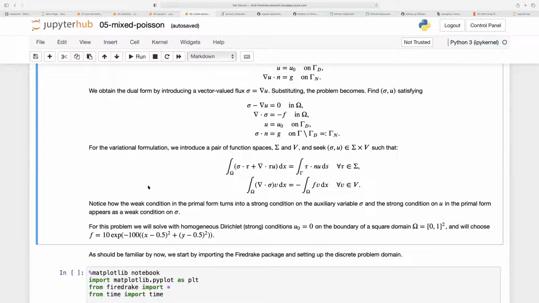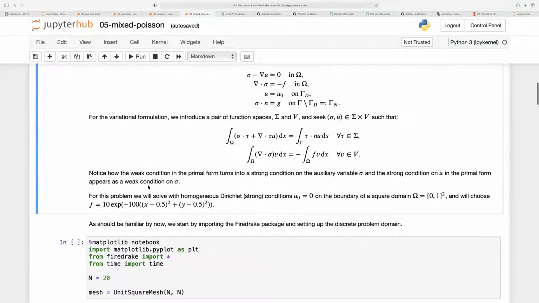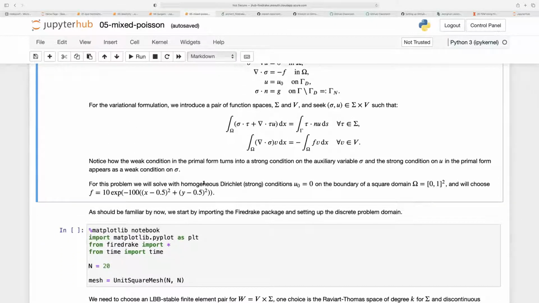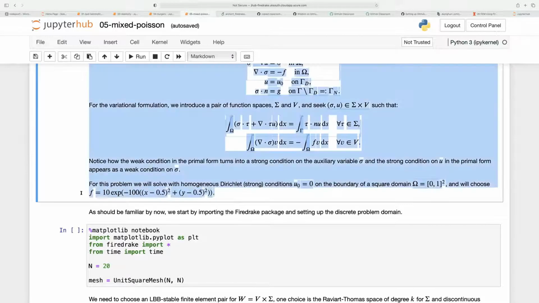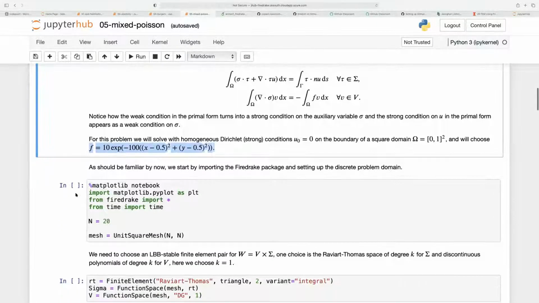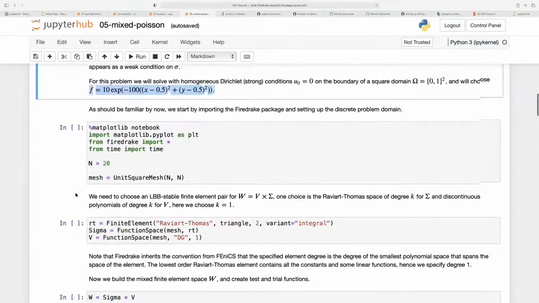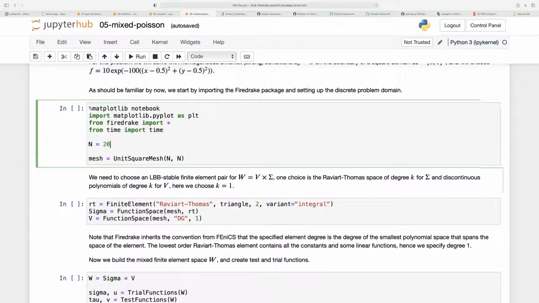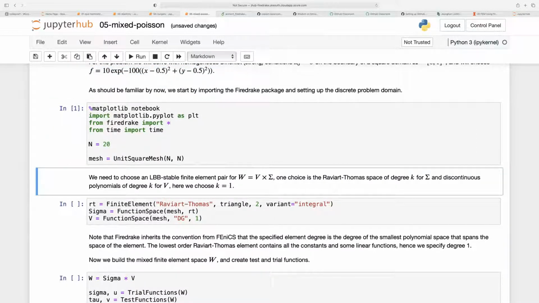So to consider a concrete case, again, we're going to consider the unit square. We're going to have 0 Dirichlet boundary conditions, and then the forcing term is going to be a negative exponential. So it decays exponentially, starting in the center of the domain and spreading outwards. As you've seen many times already, we're going to start by importing a few modules, including Firedrake, and defining a unit square mesh, which is relatively coarse.